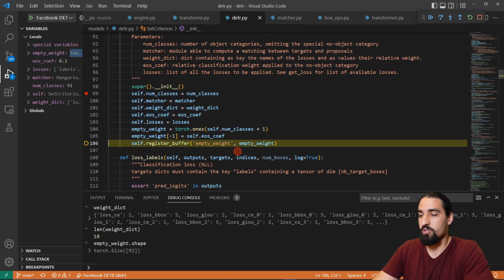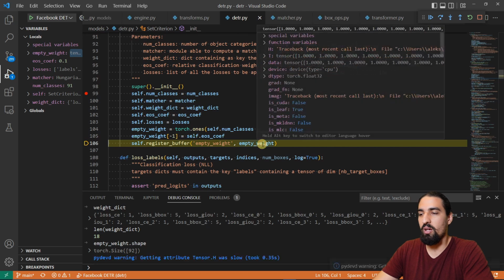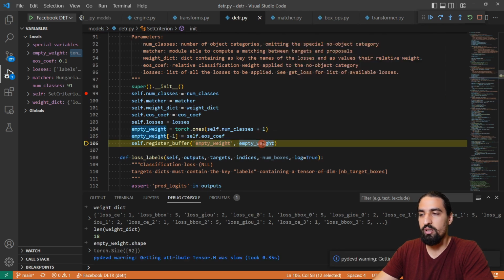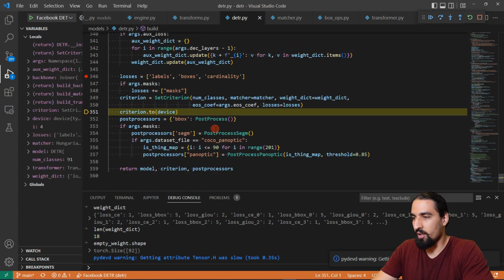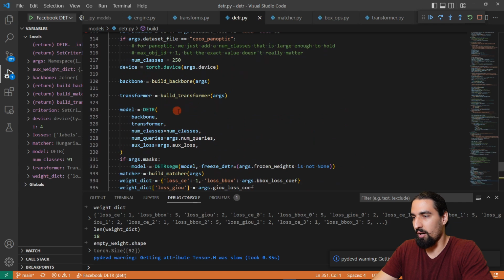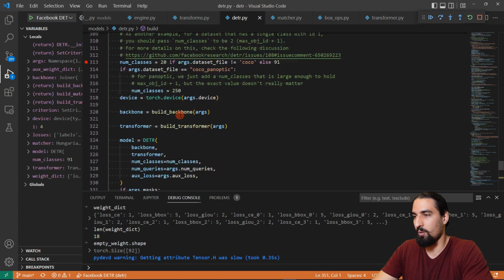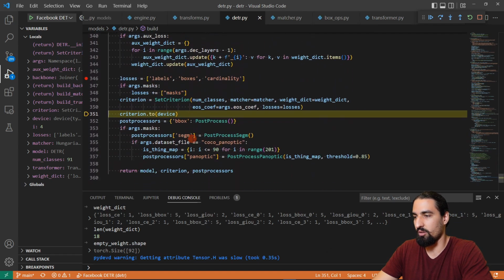Okay, we registered the buffer, meaning this is not a trainable vector, it's a constant, but it's still a part of the model, so we want to store it in the model. So that's why we do register buffer. Again, PyTorch syntax. Continuing on, we're almost done with the DETR model. So we are almost done building the whole thing.